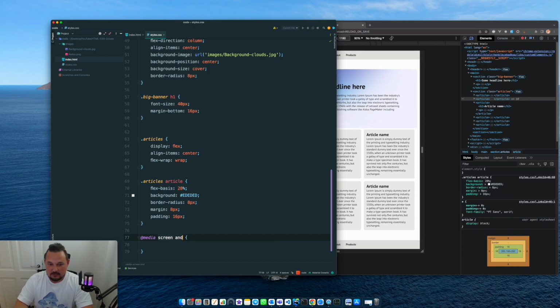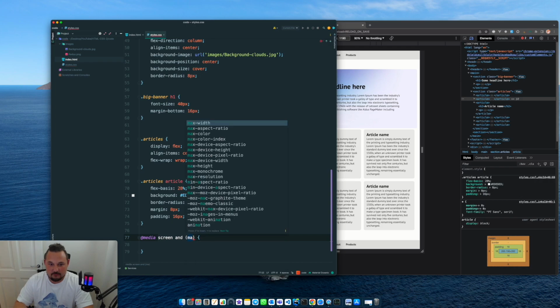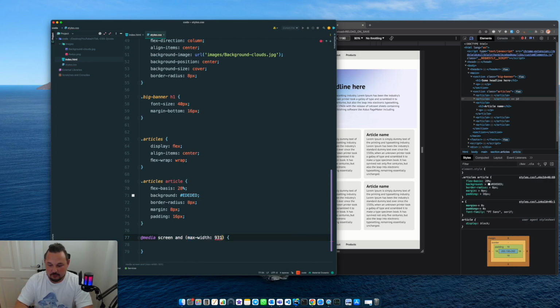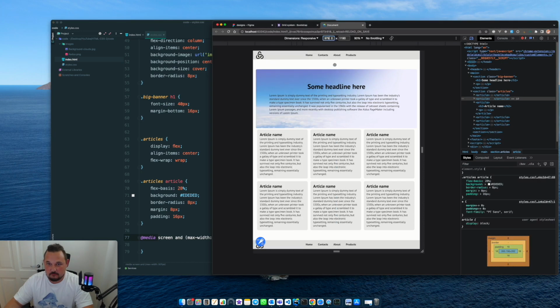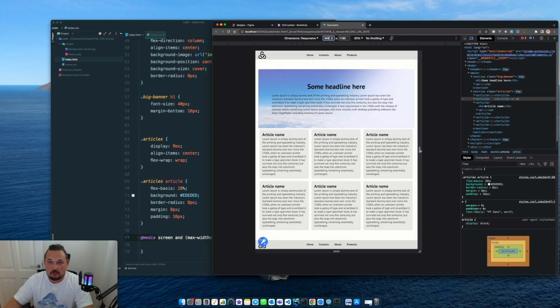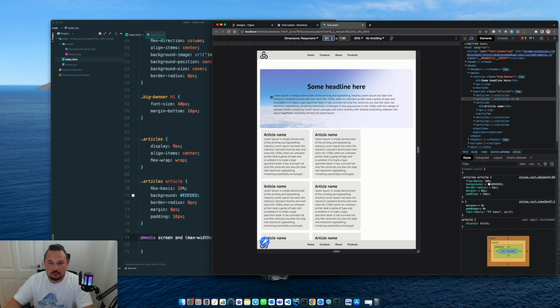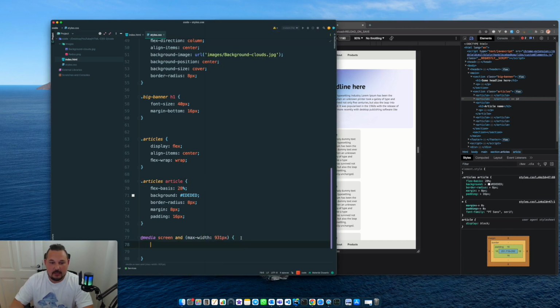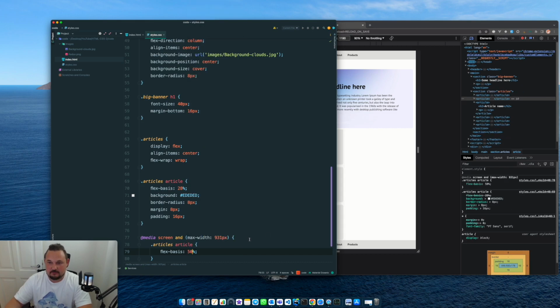So we say in CSS we have the thing called media query, and we say that for every screen and max width of 931 pixels, right? Is it 931? Yeah, sorry. 931, yeah, when it switches. I want the article to be flex basis 50%. Actually 48, I would even say, right?